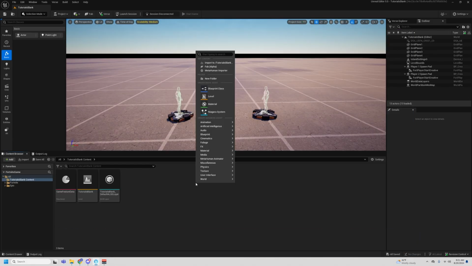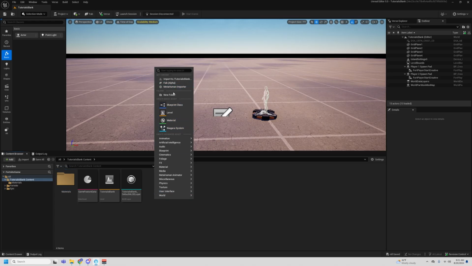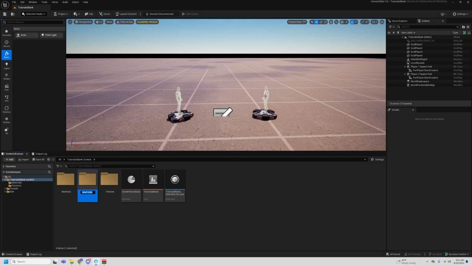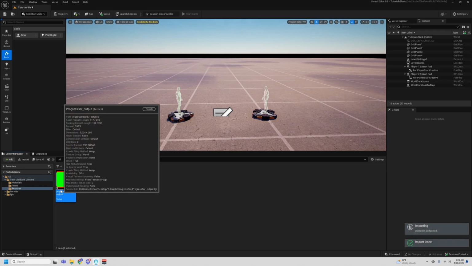Coming into our project, the first thing we're going to do is create some new folders so that everything is organized. So we'll start off with materials, and then new folder, textures, and another new folder for props. Next we're going to come down into our textures folder and import our progress bar texture.